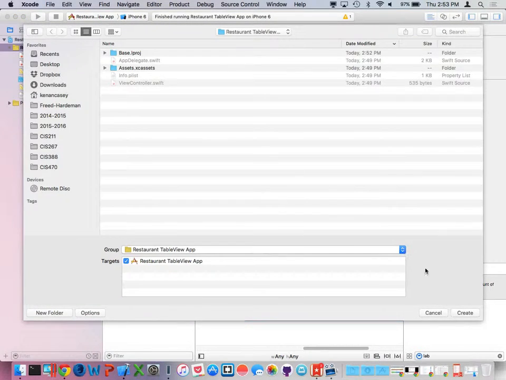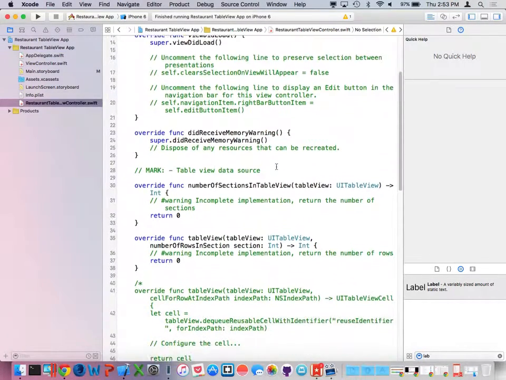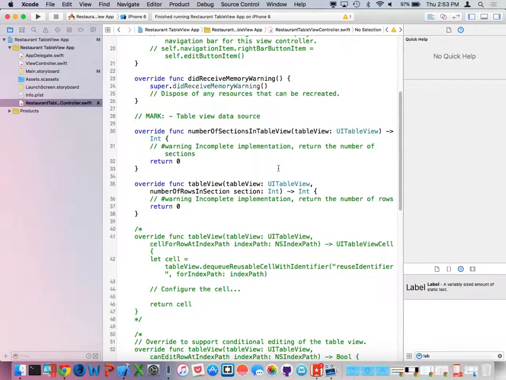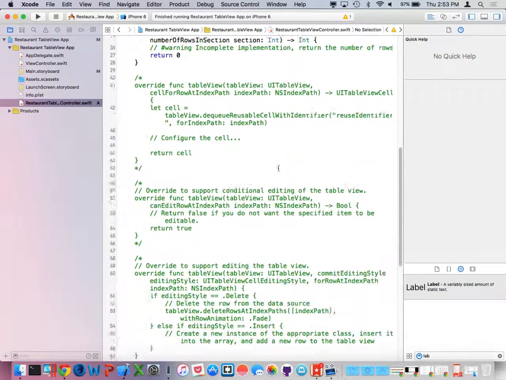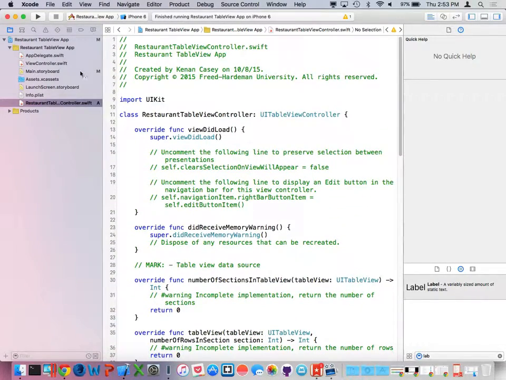We'll say next, create that there. Now in this case, because there are all these protocols that UITableView controllers are supposed to implement, Xcode gives us a bunch of boilerplate code to fill in. And it's nice because you pretty much have to do most of these. And it comments out a lot as well. You see all this that you get. But this is a really good help. I'm not going to delete this code this time. I want to use most of it.